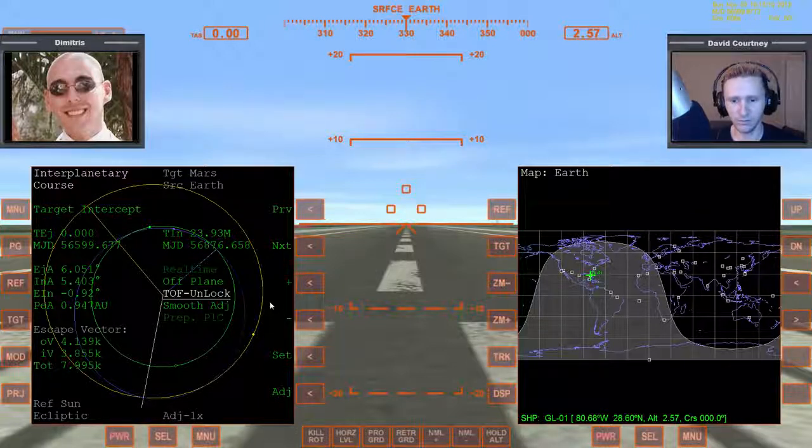Okay, so the solution that it found gives us a total flight time of about 277 days. So we come down here to the TOF unlock, and we'll toggle that to locked. And what we're telling Interplanetary MFD is that we want to see if we can get a little bit better solution for delta V.